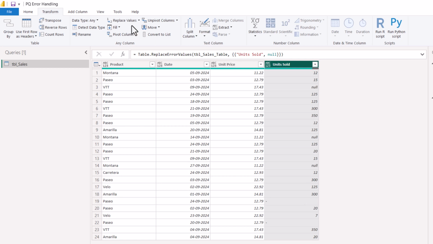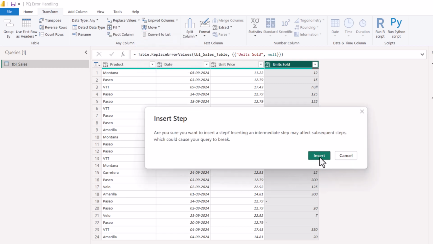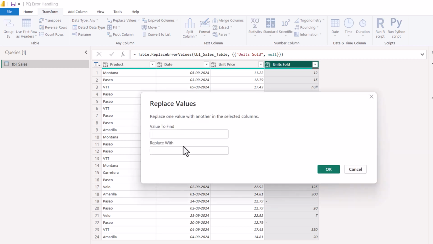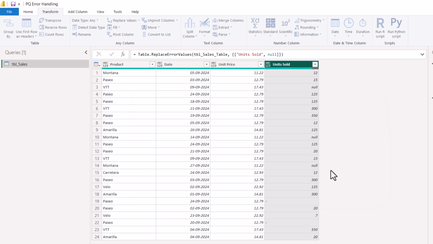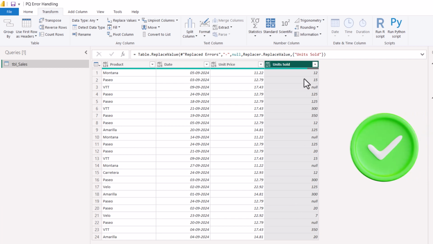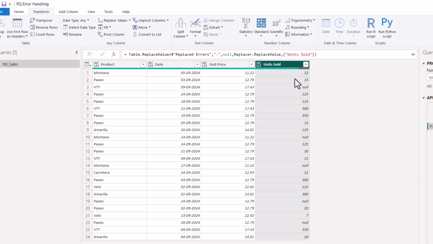And one more time, go to replace values, choose replace values, insert, here the value to find is hyphen, replace with null. Click OK. The bottom 2 rows which had hyphen are also updated with nulls. This way you will not lose any data in the Power Query. You will get all the data.